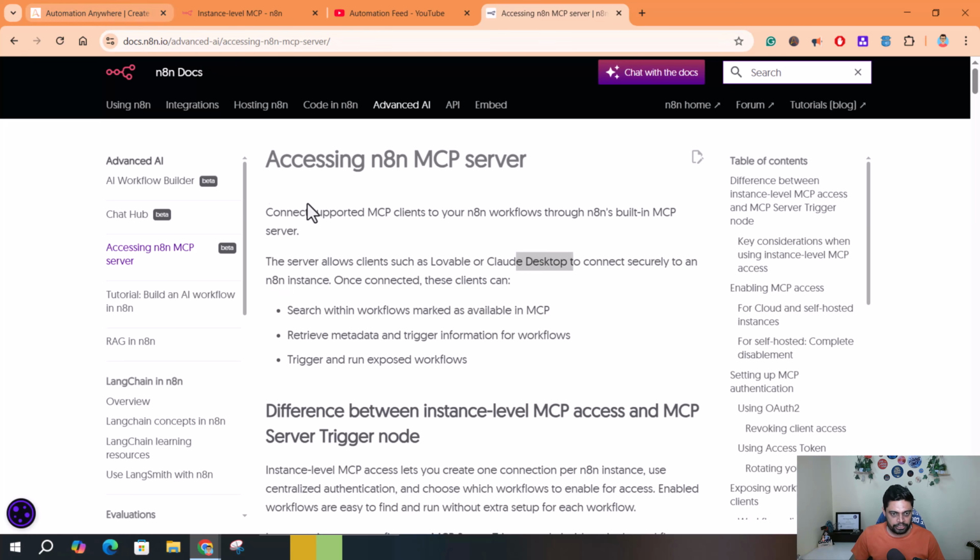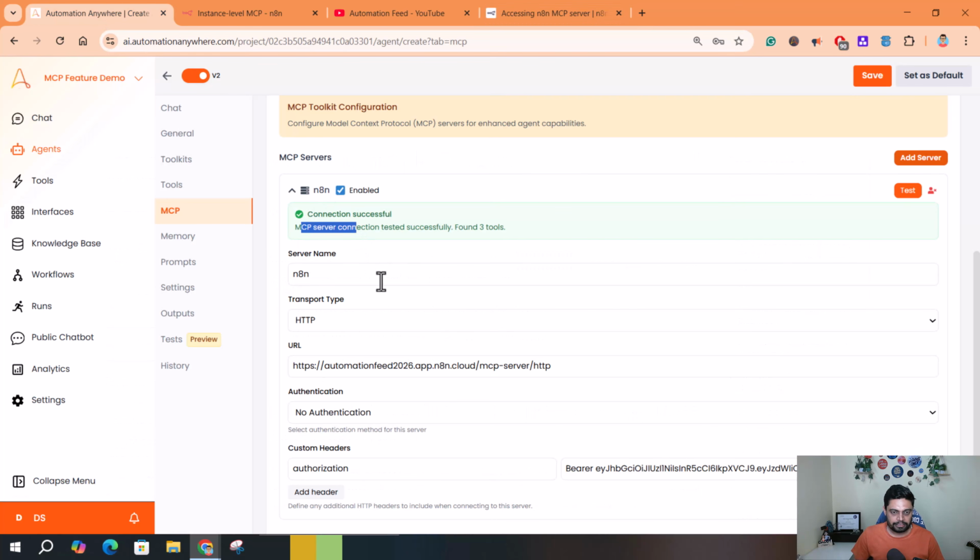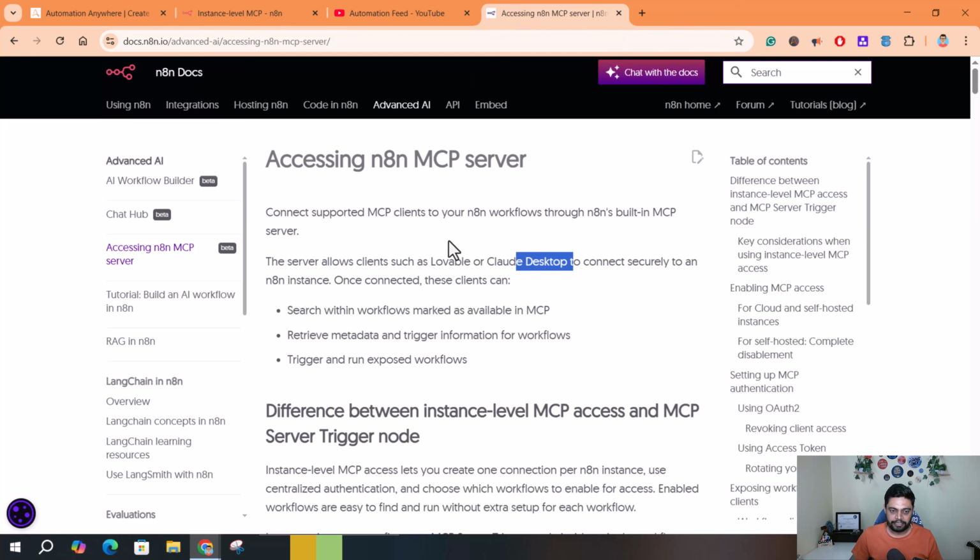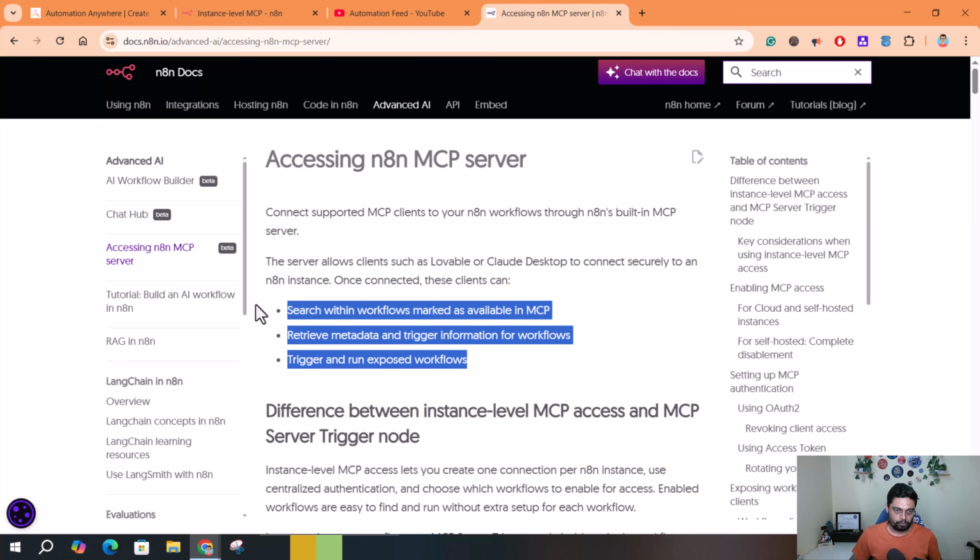So using this agent, now if the connection is successful via MCP, we can call our n8n workflows directly from this agent, right? That's kind of an integration. They allow 3 tools at the moment, at the time of recording this video: search within the workflows that are marked as available via MCP, retrieve metadata and trigger information of the workflows, and trigger and run the exposed workflows. So these 3 methods are exposed.